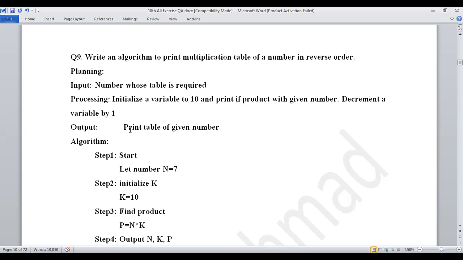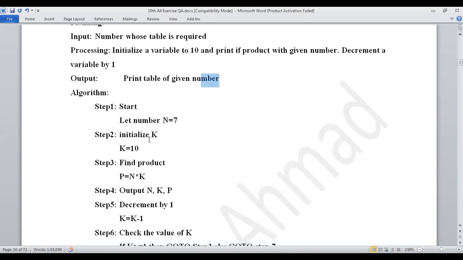Output: what should be the output? The output is to print the table of a given number in reverse order. Now we will start our algorithm.